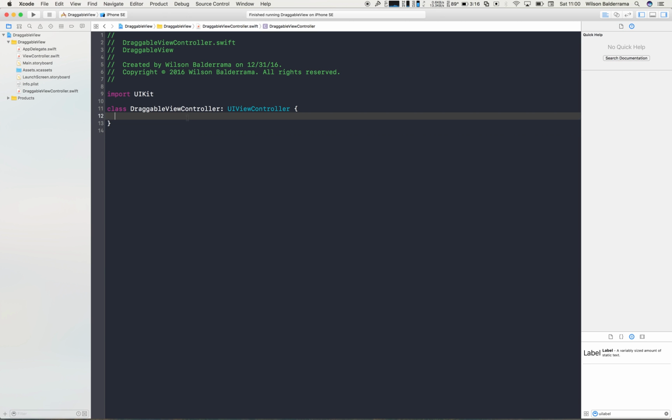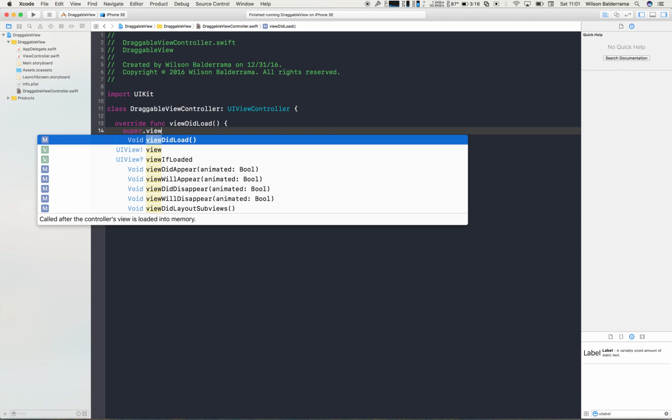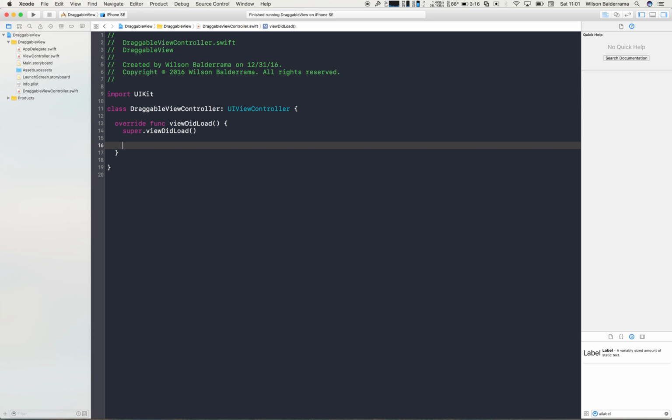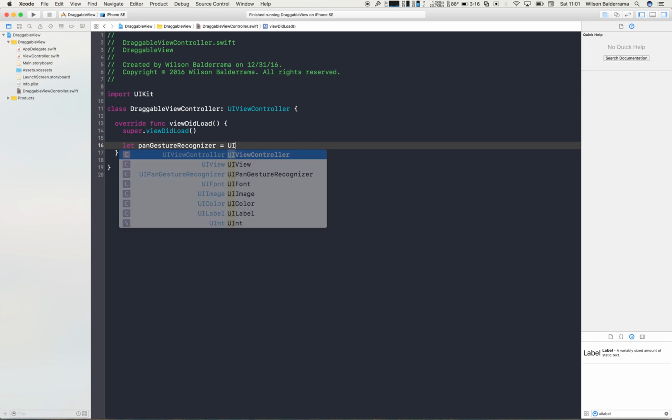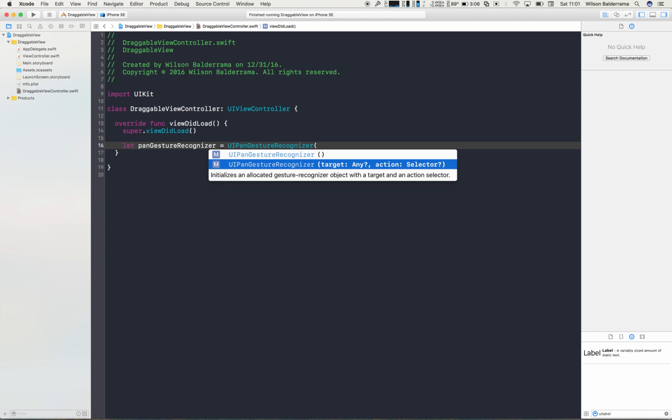Now we can provide some logic to make this view draggable. So first, UIKit provides us a recognizer for our purpose that is called UIPanGestureRecognizer. So let's use it. First, I'm gonna create the method viewDidLoad, and I'm gonna call its parent, and in here I'm gonna create a variable called panGestureRecognizer, and I'm gonna create the object.